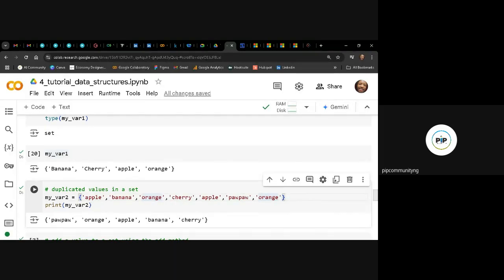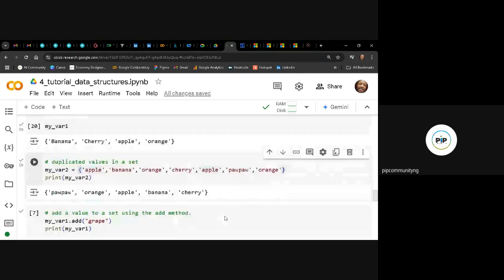And don't forget, sets are unordered. So pawpaw that is here is coming first, before orange, before apple, before banana, before cherry. So there's no particular order of arrangement in sets. Okay, the way mine is might not be the same way yours will be. But for list and tuple, the same way we write it is the same way it's going to come out. All right, so no duplicates are allowed in sets.